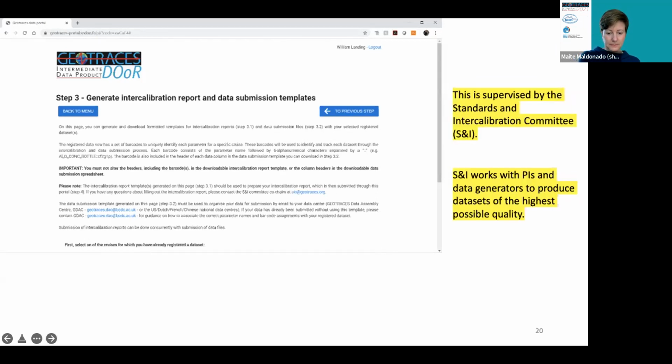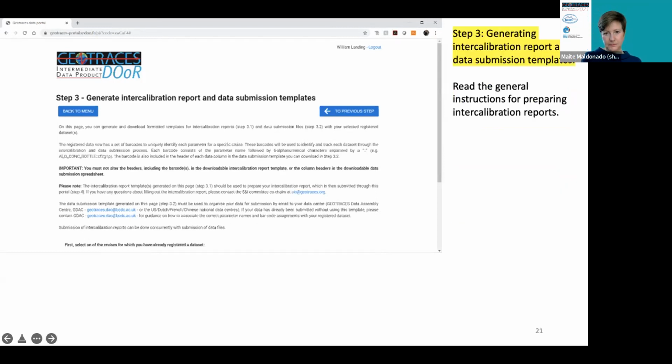That said, this S&I works with the PIs. They will work with you to make sure that your data is the highest possible quality. Next. So there's instructions on how to create these reports. Next.